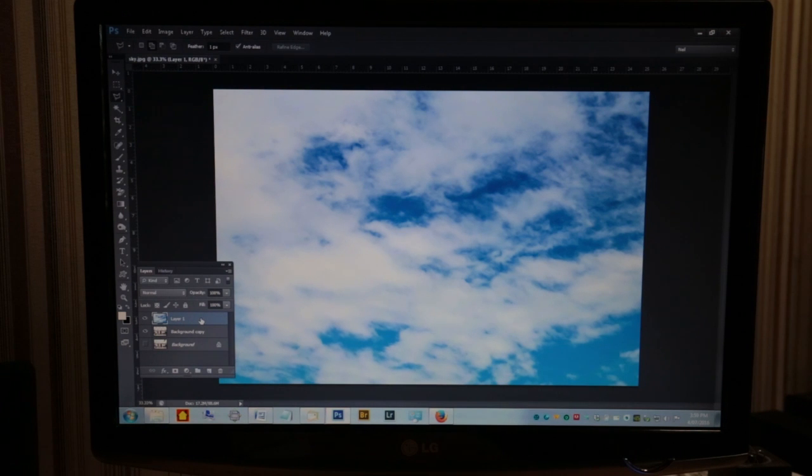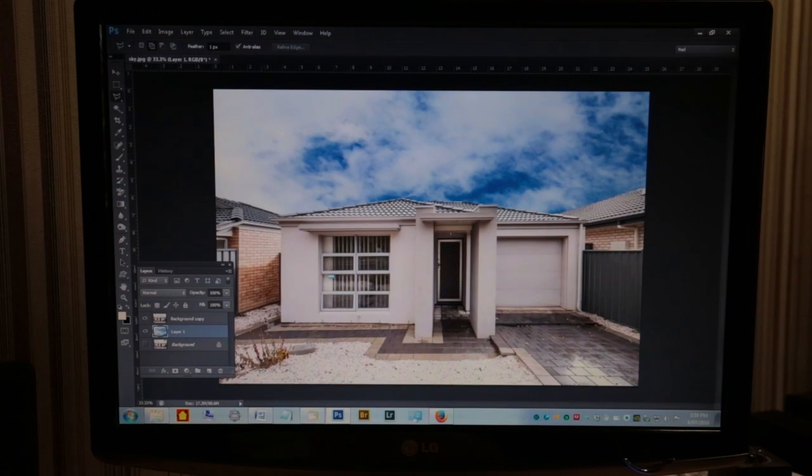Select your cloud and move it underneath the background copy. When you reach underneath that layer, there's a line in between the two layers, and that's an indication that you've reached the below layer, and you can actually put the cloud sky underneath your source image.